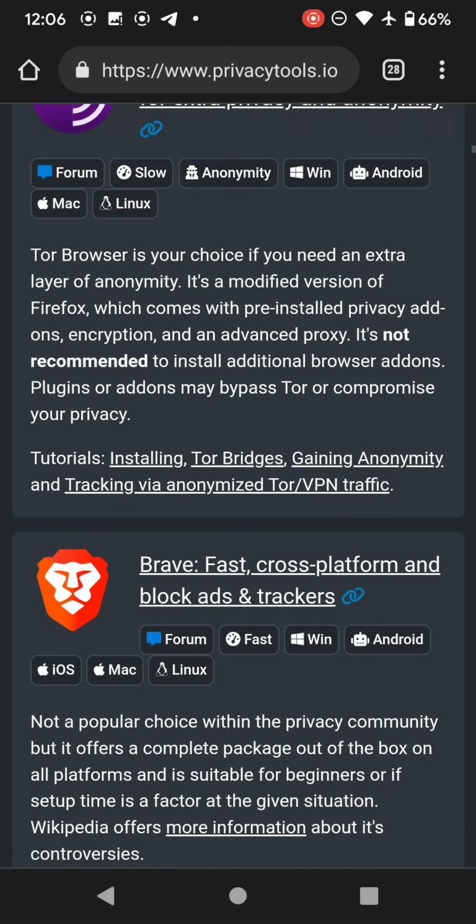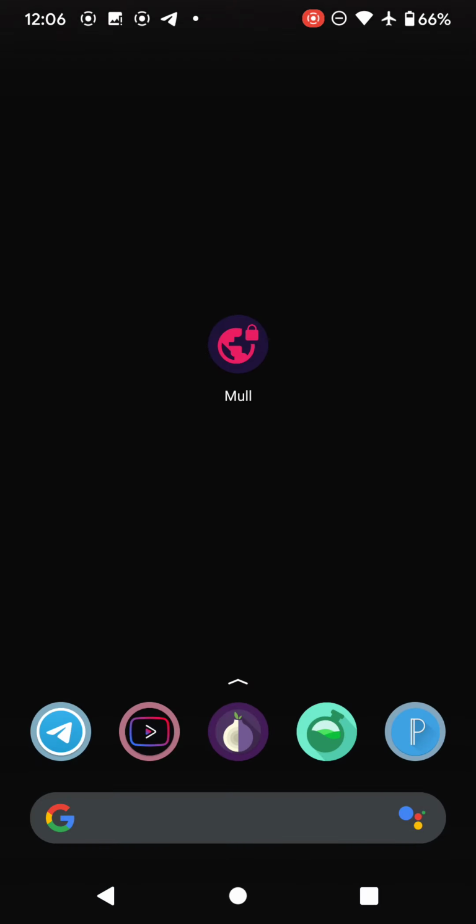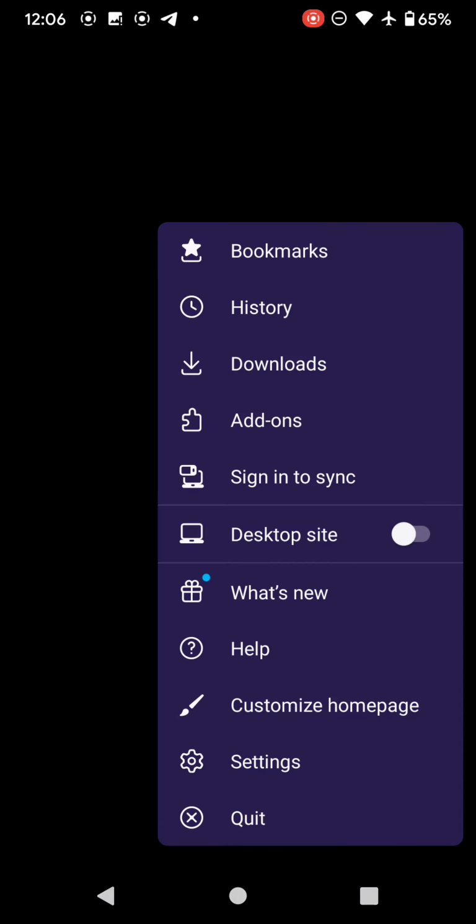You can also use the Mull browser, which is currently not listed over here, but it is a very reliable fork of Firefox. So you can use the Mull browser and browse securely, not anonymously, but yes, it will be respecting your privacy. For anonymous browsing, you are going to be using Tor Browser, of course.